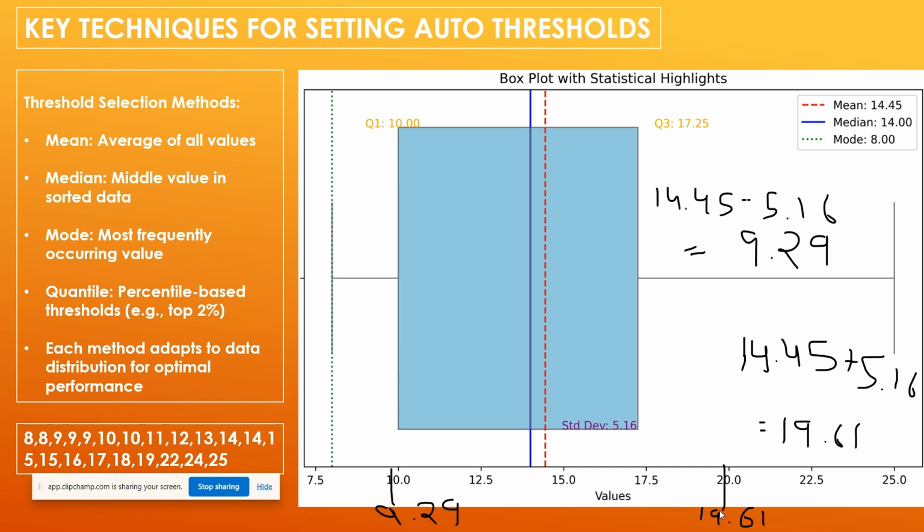I haven't made this up. This is a thumb rule called the empirical rule in data science. So now you've got a broader idea that most of our values lie in the range from 9.29 till 19.61. Okay. This formula is according to the Gaussian distribution, and this covers 68% of the data. Similarly, if we double the standard deviation, the data covered becomes 95%, and if we triple the standard deviation, the data covered becomes 99.7%.